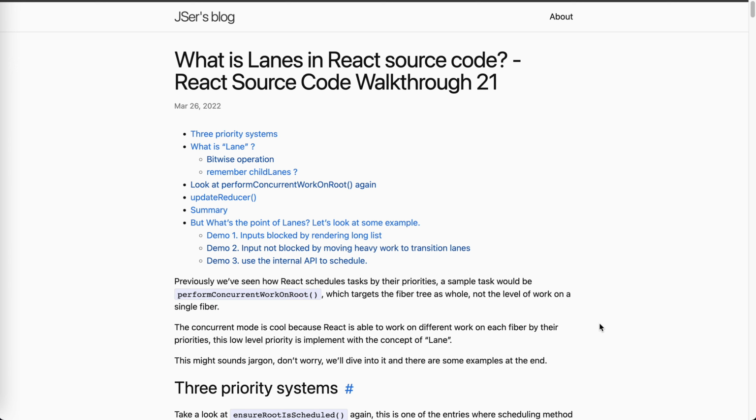This video is about lanes in React. In the previous video, I covered how the React scheduler works, right? It schedules tasks depending on their priority, and internally it just uses expiration time to determine which task should be run sooner. That is scheduler priority.